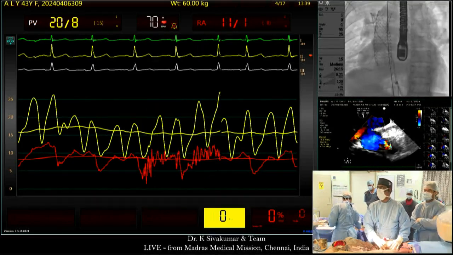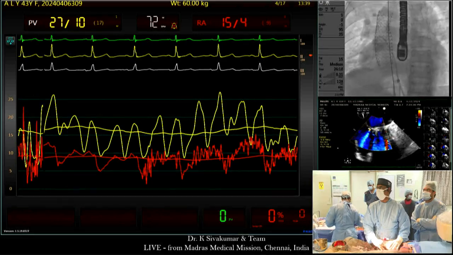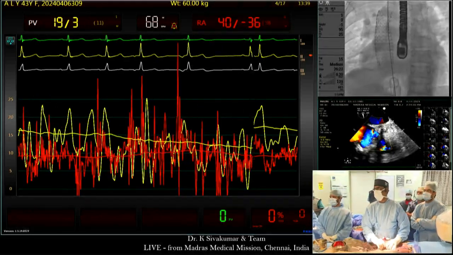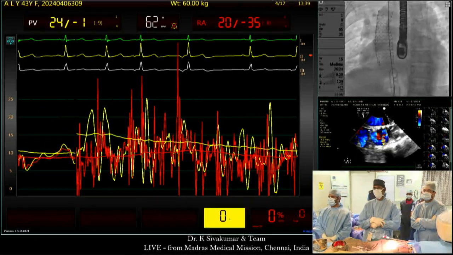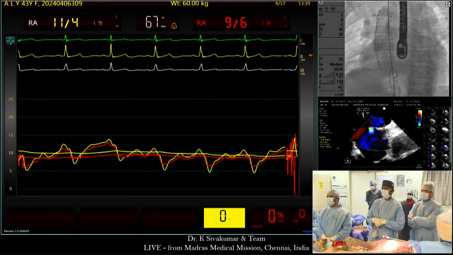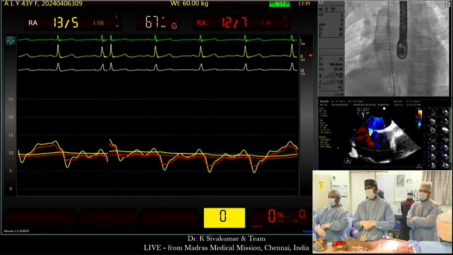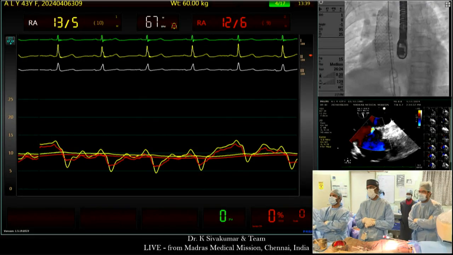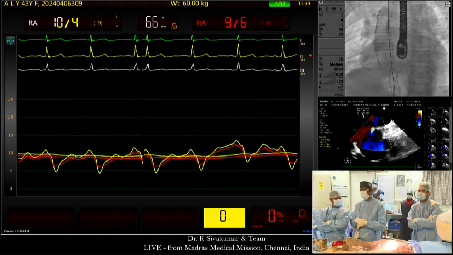I'm going to make a pullback of this entire pigtail all the way down into the right atrium. So now I am in the right atrium, and the right atrial pressure is around 9 millimeters. Of course, as Z told, we will give a diuretic dose, maybe for a week, till we observe stable hemodynamics.